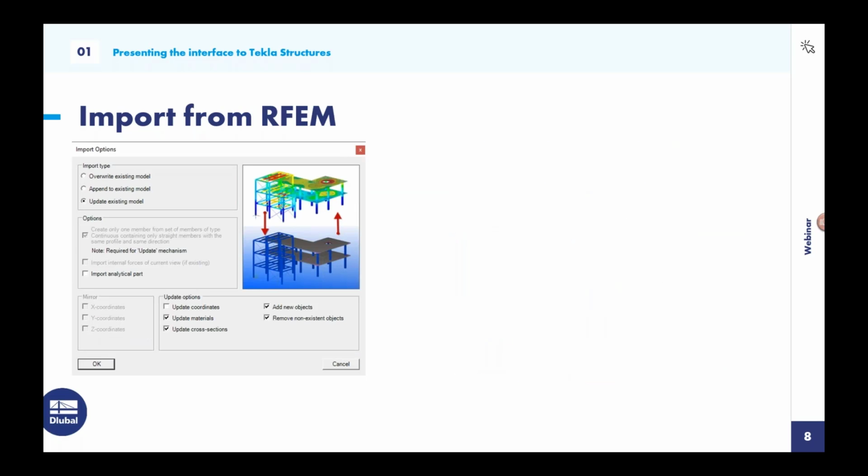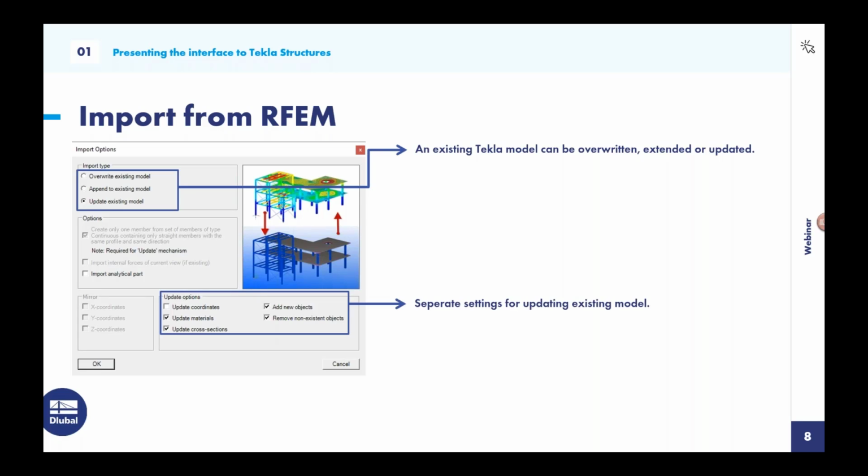If we import a model from RFEM to Tekla, we have the following options available for now. We have three options for the import type. We can override a model, we can extend a model, or we can update changes we made in the model. The update has some separate settings we can adjust. So we can update the coordinates, we can also update the materials and cross sections, and also new objects added in RFEM are added, or if we delete objects in RFEM, they can be removed in Tekla too.